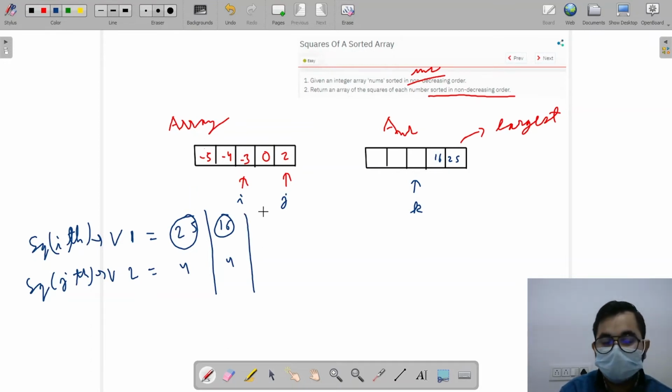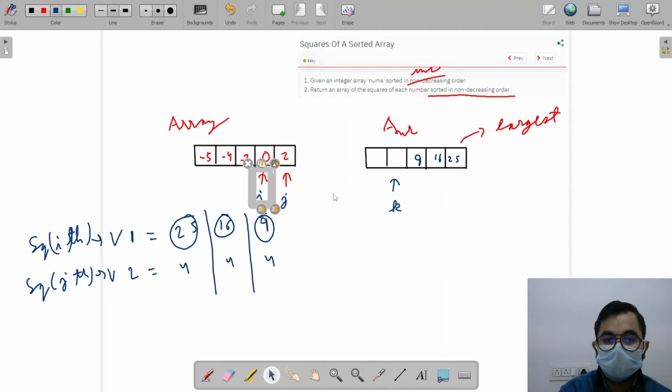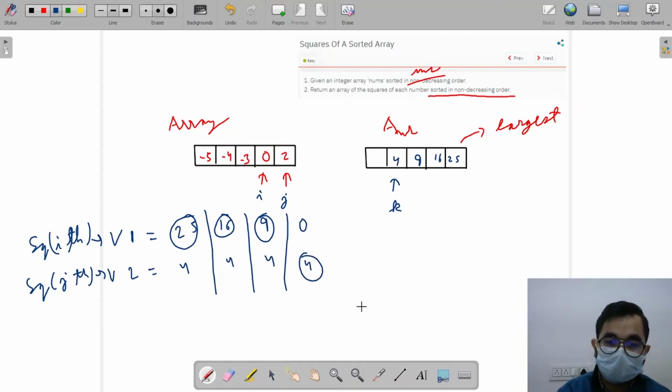Okay, now -3 square, which is 9, and 2 square, which is 4. 9 will be chosen and 9 will be filled here, at the place that is indicated by my K pointer. K will move, I will move also. Now 0 square will be 0 and 2 square is 4. 4 will be chosen and 4 will be filled in the answer.